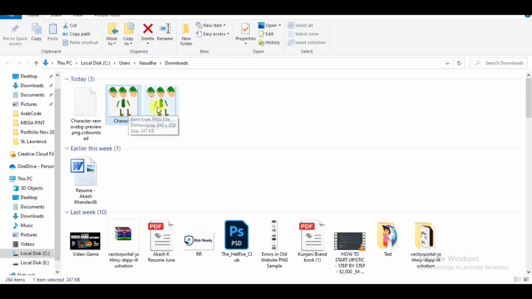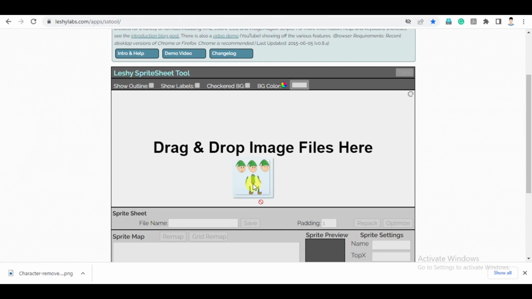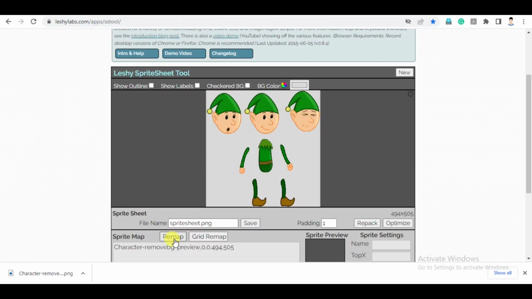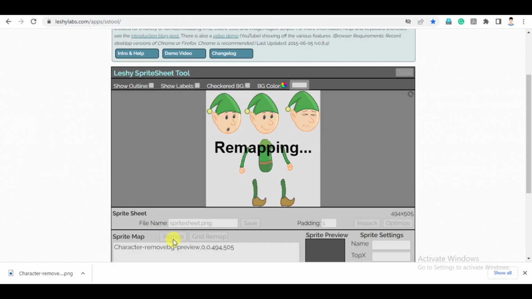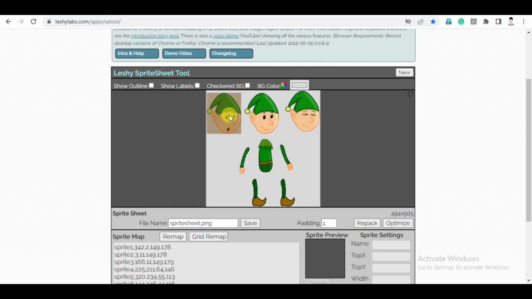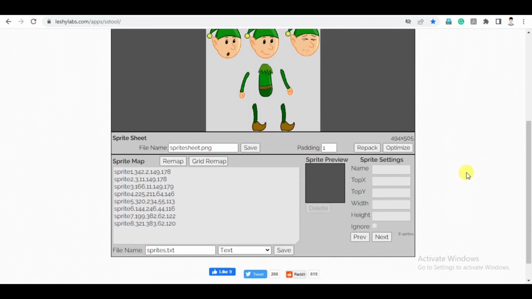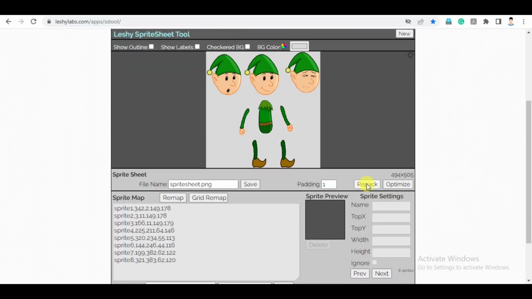Awesome. Try with this file again. Drag and drop the transparent PNG file and click on Remap. Now as you can see, it got split. You can also repack and save the file like this.